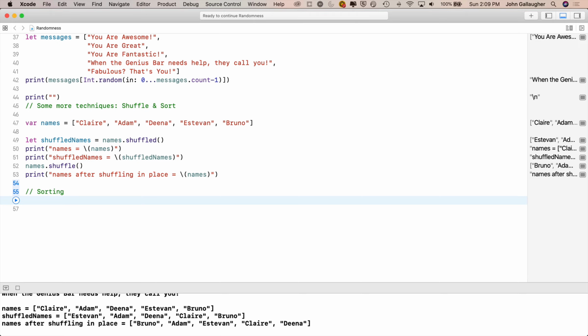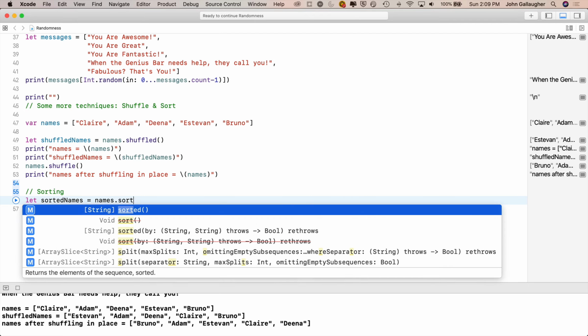So I'll put a comment in here, sorting, to indicate that we're doing sorting stuff below. And let's create a constant. Let sortedNames equals names dot, and I'm going to type in sort, and let's look in code completion at the options. And this first one I've highlighted is sorted, just like shuffled.